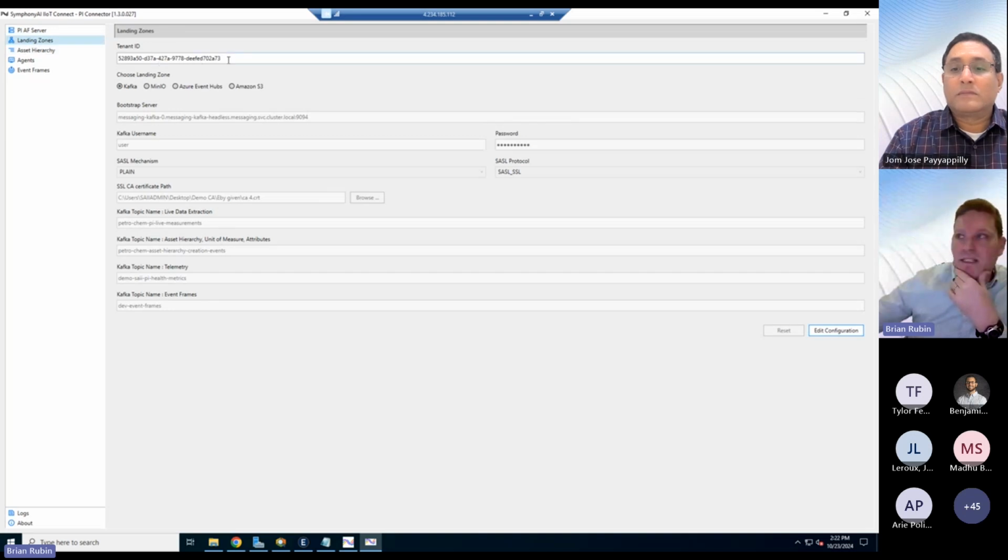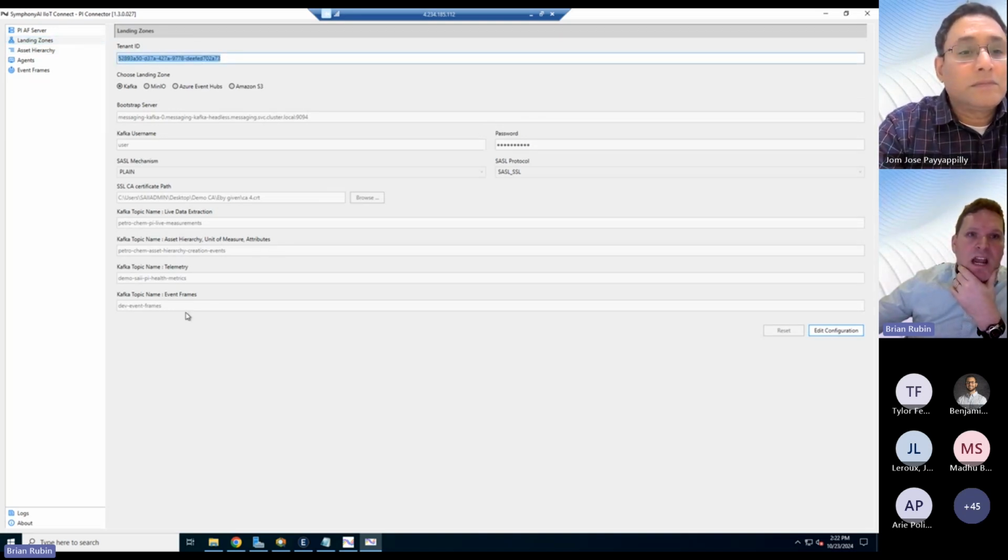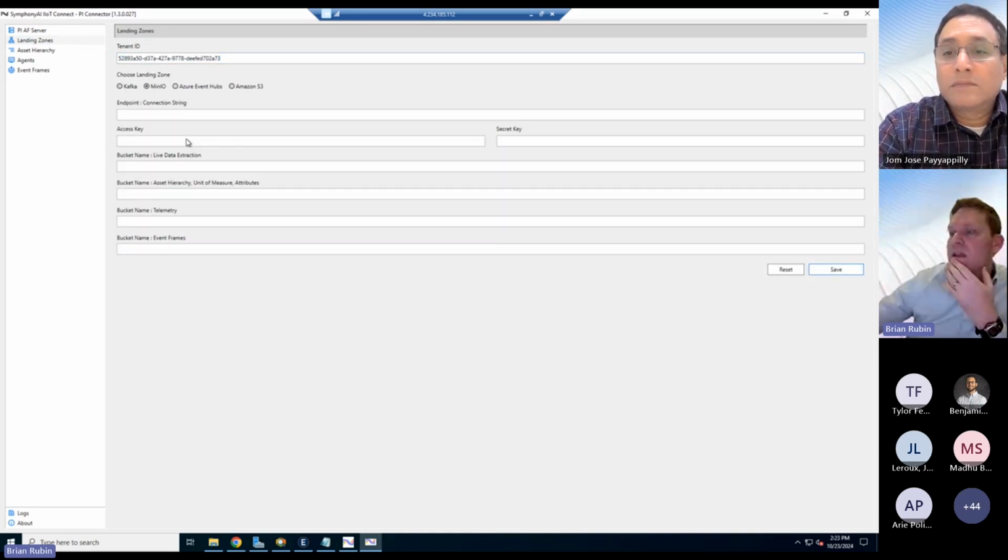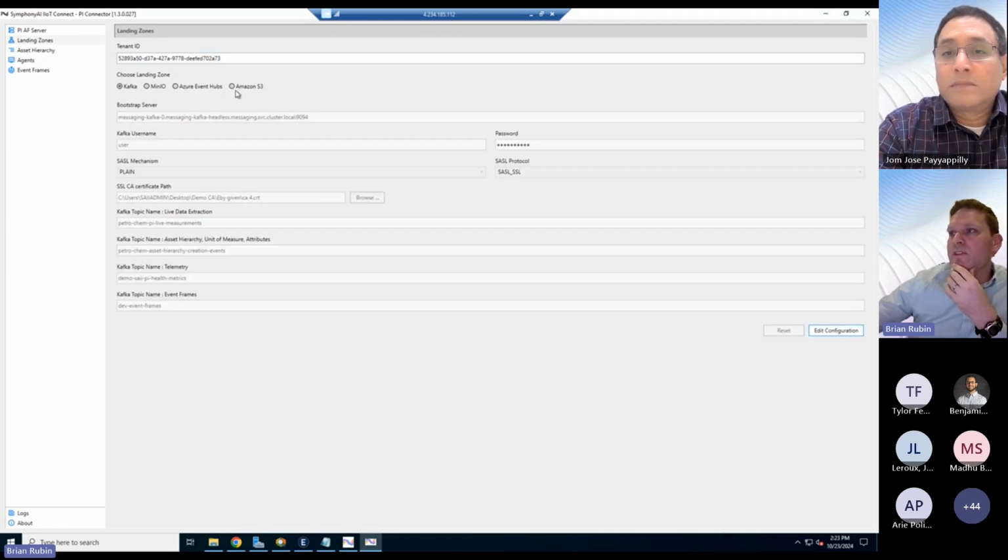Here I specify the tenant ID, the tenant of my IRIS Foundry that the landing zone will need to send the data to. And then I can configure the different types of landing zones that I want. Do I want to use a Kafka endpoint, MinIO, Azure Event Hub, Amazon S3? It really depends on each operation, each functionality. Different companies will have different requirements for security or whitelisting. So in this case, I'm just going to use Kafka. You can configure all the different parameters to make a Kafka connection. And that will just send the data to the landing zone, and then to my tenant ID.